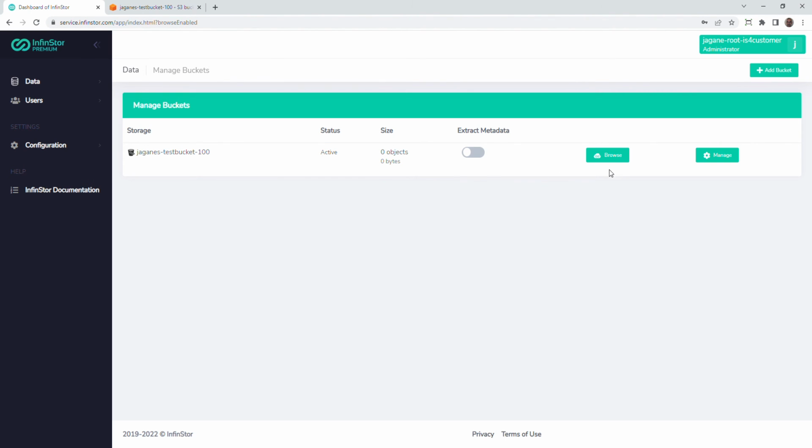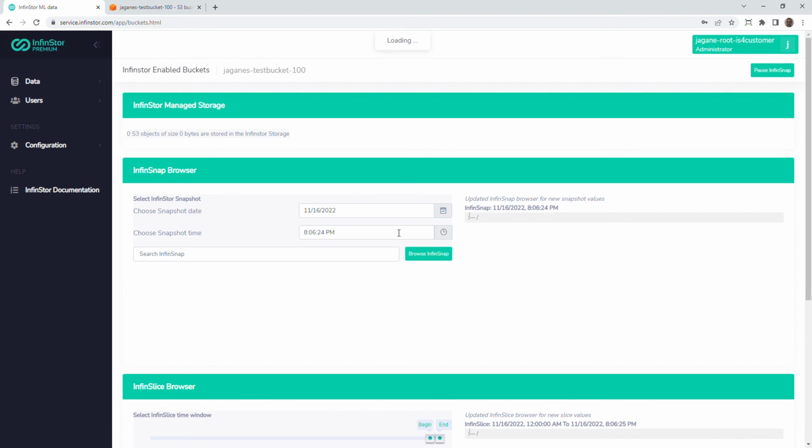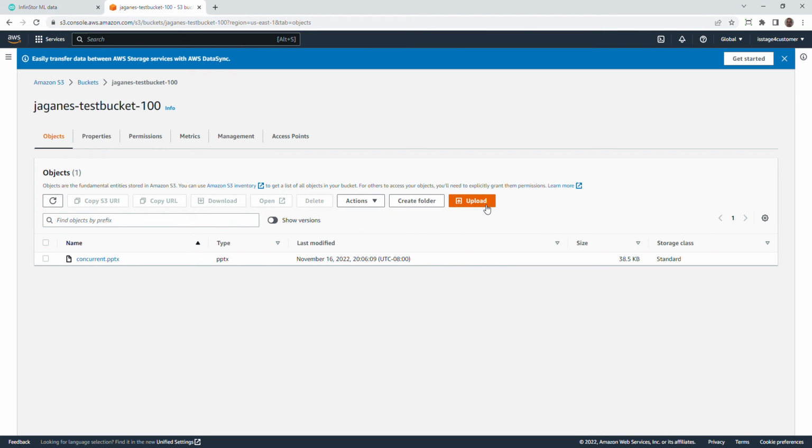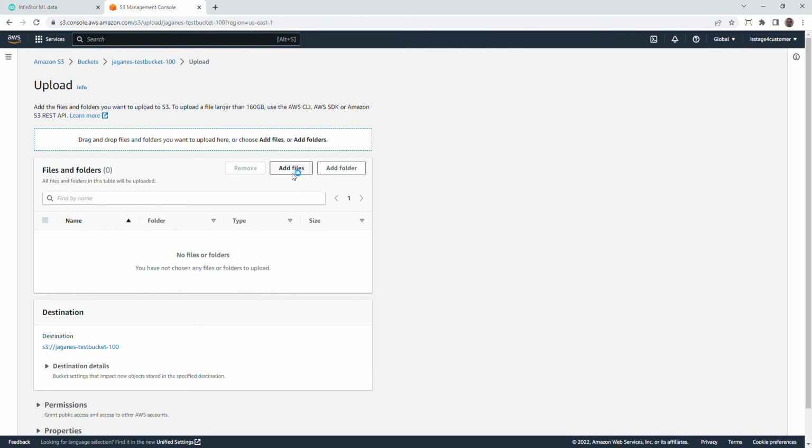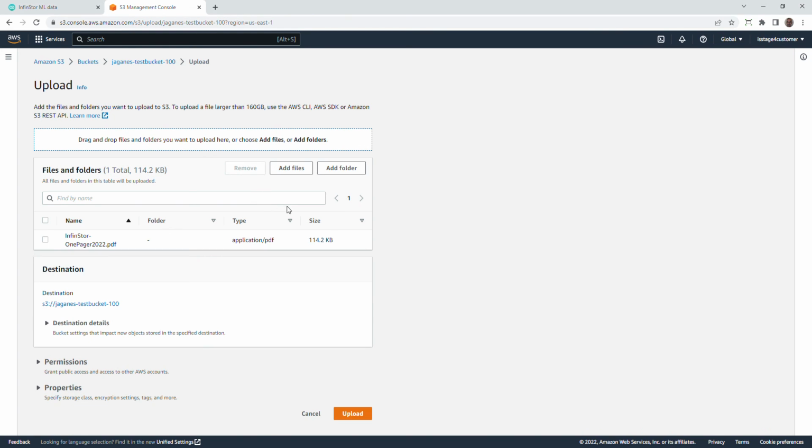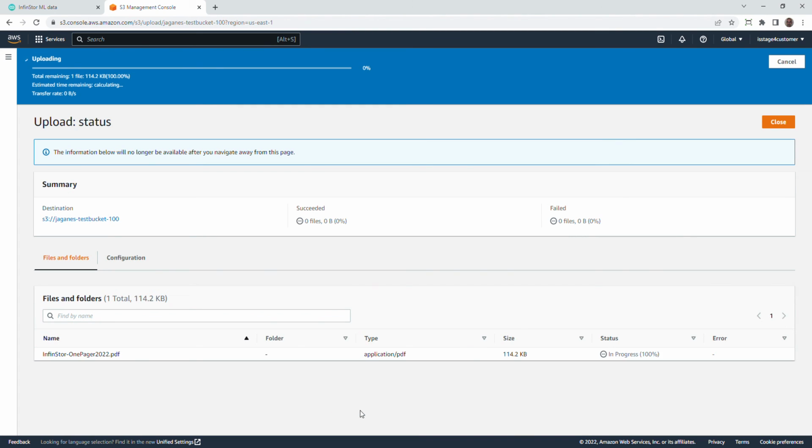Now, before I do that, let me browse. You can use the InfinSnap browser in the Service Console, and the time is 8:06:24. Let me browse. It's going to show me this first file that I uploaded, concurrent.pptx. Let's go back to the S3 console and upload another file. This one's going to be called onepager 2022.pdf.